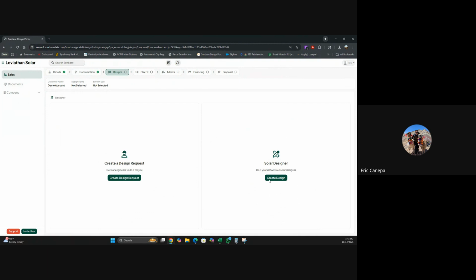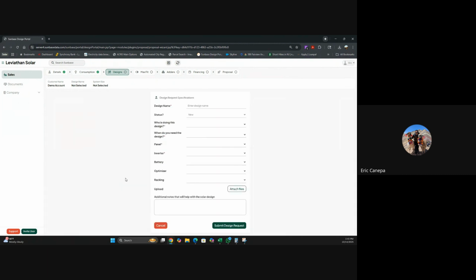I'll try to give you a quick overview on the Solar Designer, but first of all, we do want to concentrate on the design request section. So you'll press this design request. Here you're going to give it a name, so I'm just going to call it test account. Status is new. You're going to leave that blank. Who's doing this design? You're going to pick Sun-based engineer.